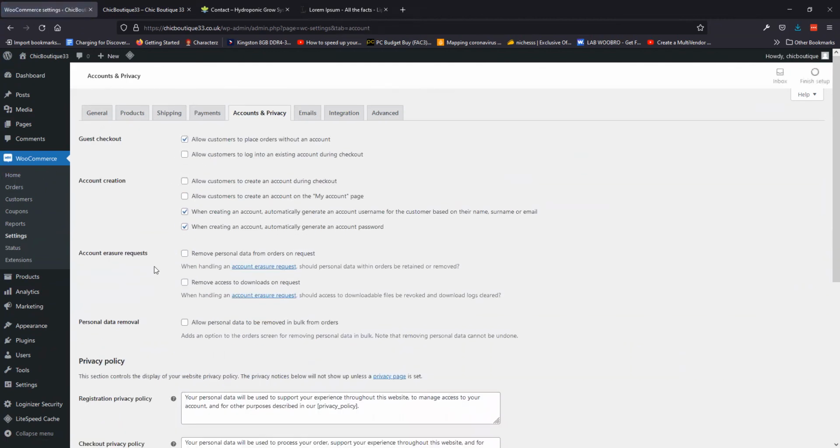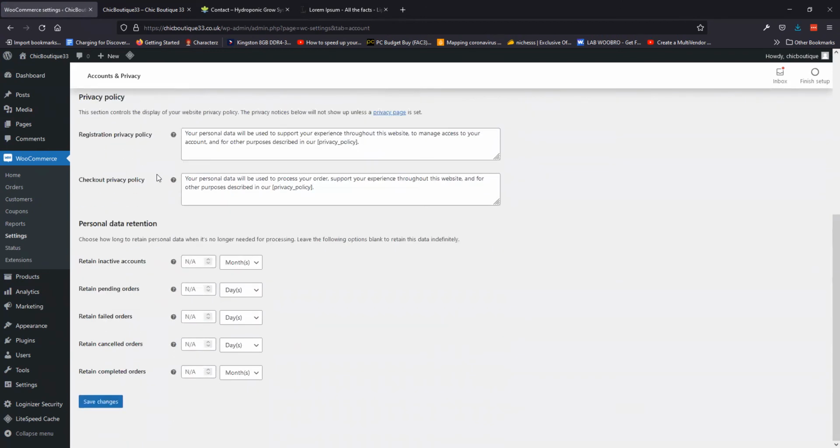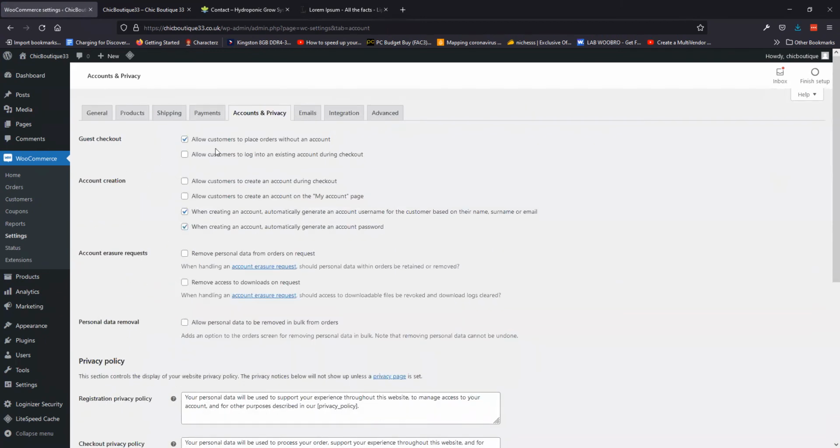You've got accounts and privacy. If we go through, it's whether you're going to let people check out without having an account, so guest checkout, and how the account creation actually works, whether people can choose the password or whether the system chooses the password for them, all this kind of stuff. But to get up and running, you don't necessarily need to worry about that.